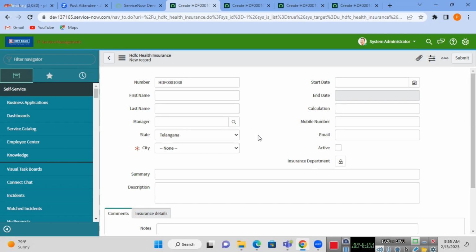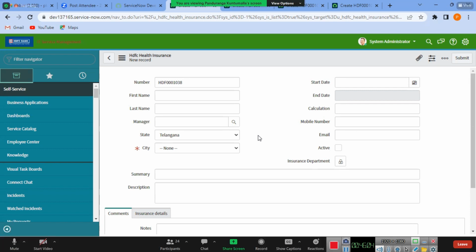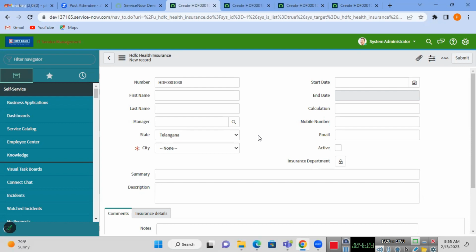One field is dependent on another field. Independent and dependent are there, right? It is considered as one field is dependent on another field.